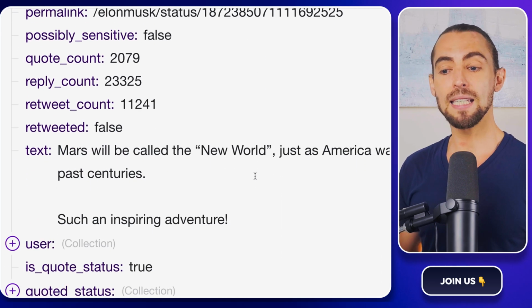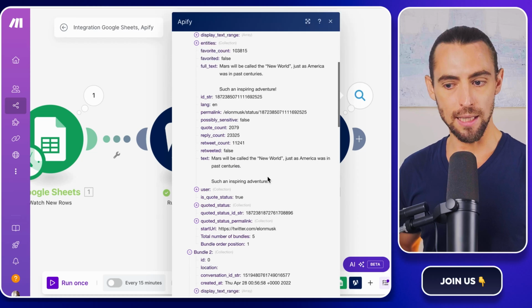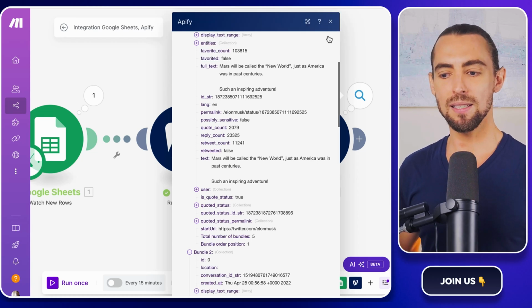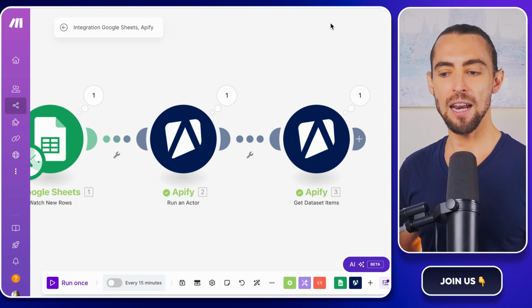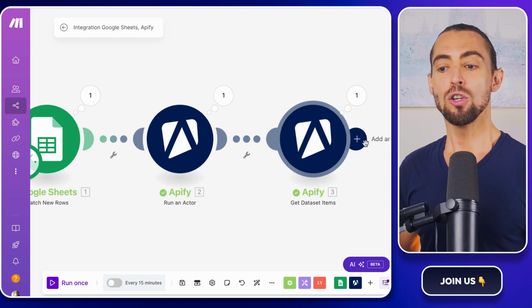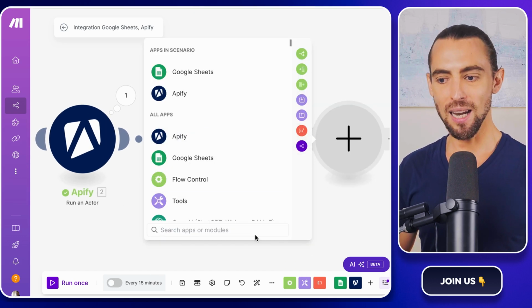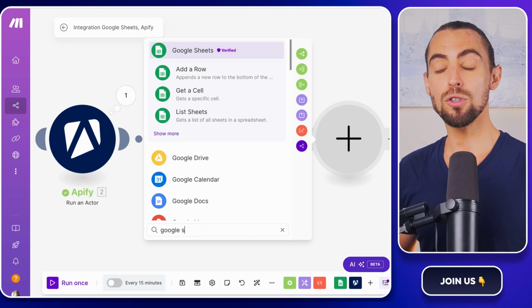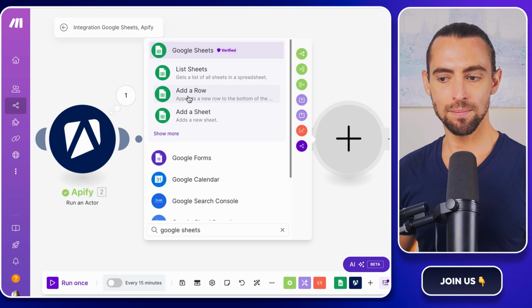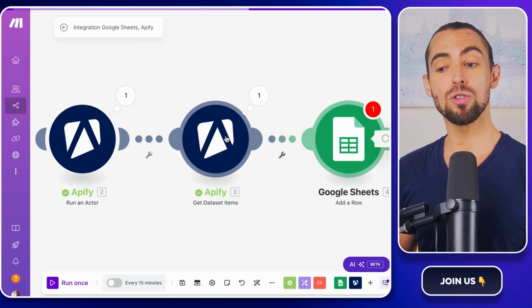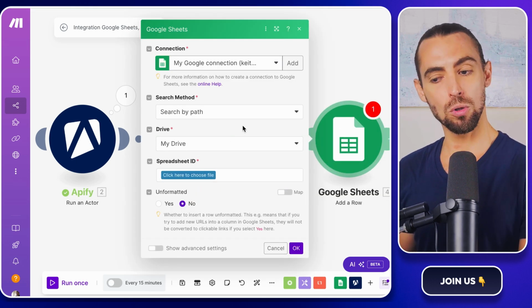All right, now let's get that data flowing into Google Sheets. Here's how you do it step by step, nice and easy. First, we're going to add the Google Sheets Add a Row module in make.com. So you know the drill, click the big plus icon to add a new module. In the search bar, type Google Sheets and select the Add a Row action. This action will let us add the scraped Twitter data to our Google Sheet.